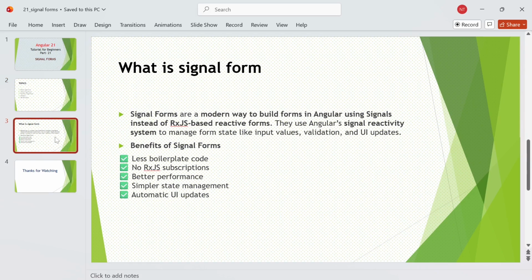First, let me tell you what is signal form. Signal forms are the modern way to build our Angular forms using signals instead of RxJS-based or reactive forms. So they use the Angular signal reactivity system to manage the state like input values, validation, and UI updates. Next, we can see the benefits. If you are using signal forms, there is less boilerplate code, no RxJS subscription, better performance, simpler state management, and automatic UI updates.